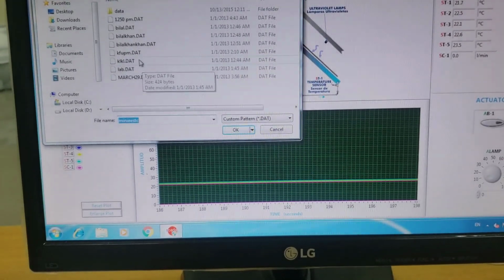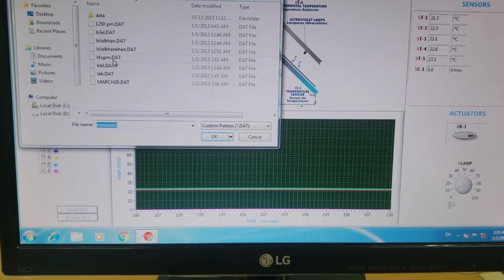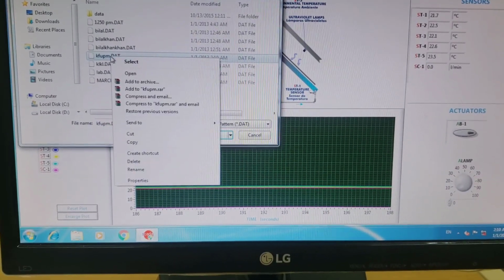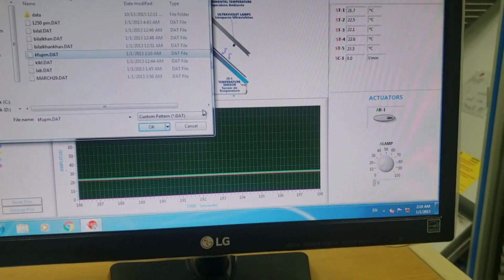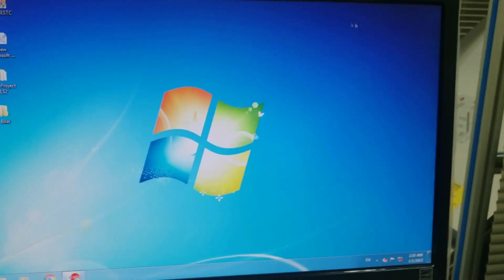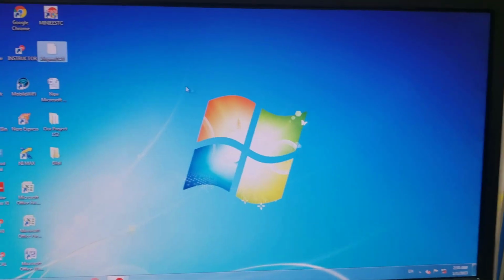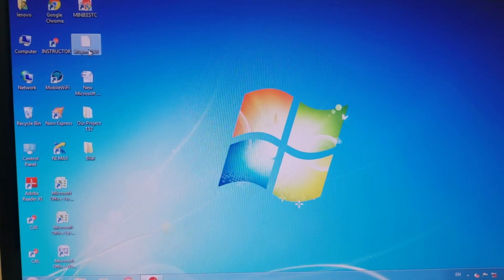Which was our file? KFUPM dot, this was our file. So I will copy this and paste it here. This is our file, but with the dot extension.